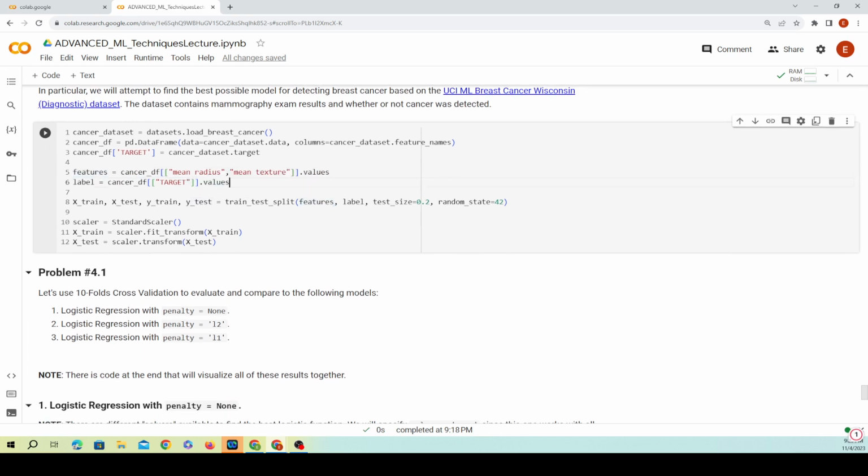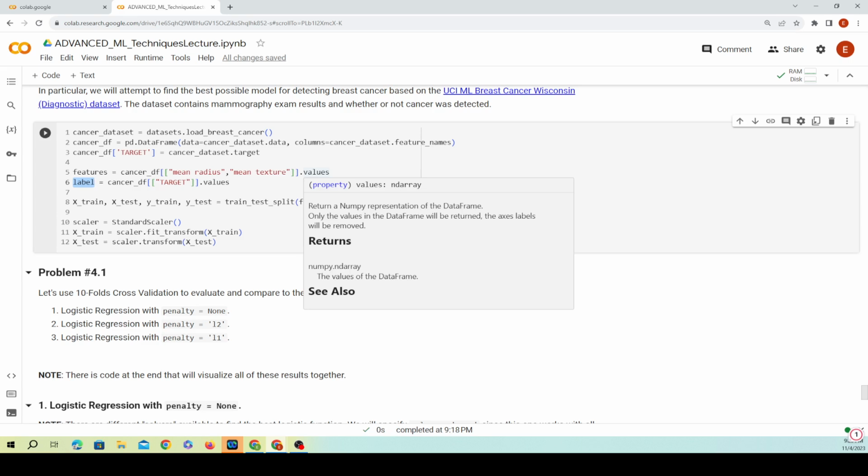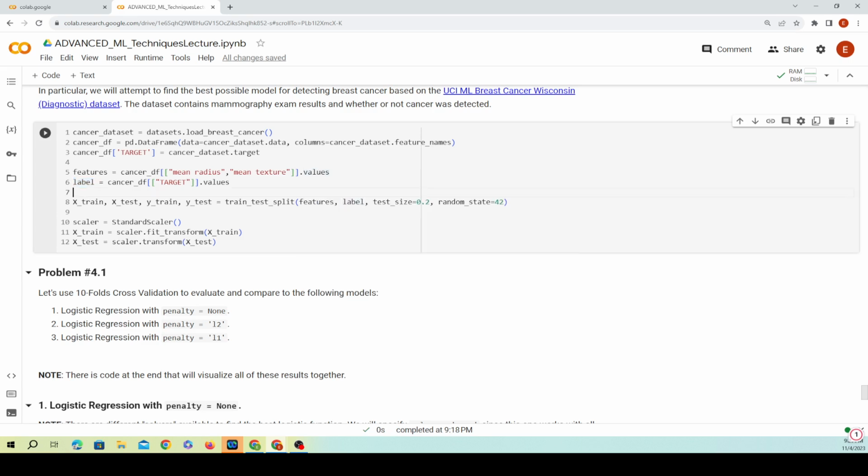And then we're doing the same thing. We're calculating some values for our target as well, and we're going to assign it to our label. So what we're doing is assigning values to our features and to our target. We're going to split the data. We're going to standardize the data.